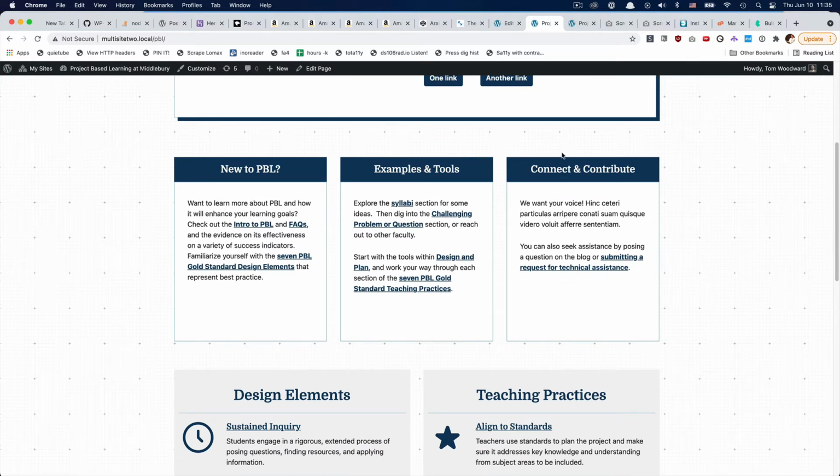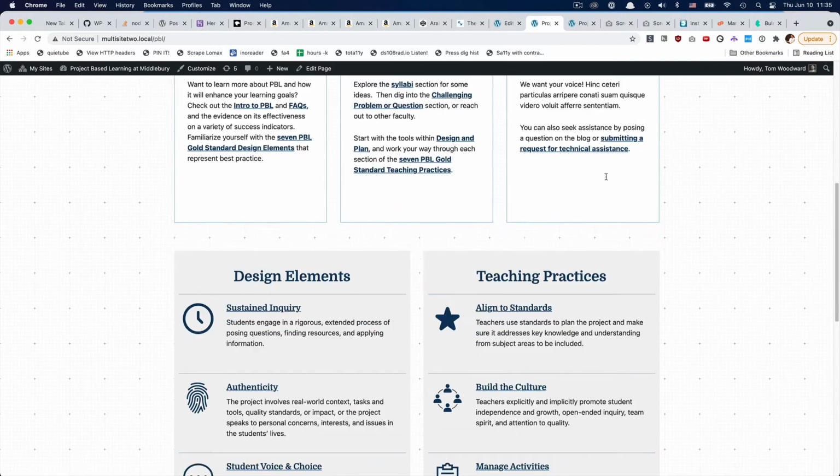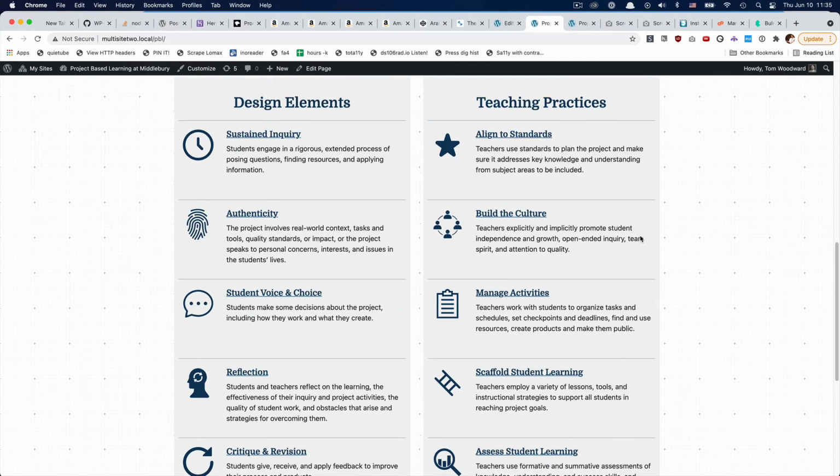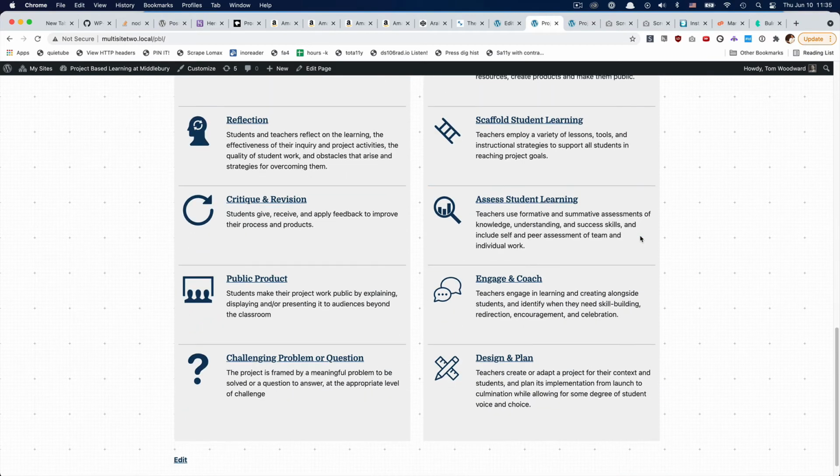The idea of these three chunks of main content is that we're trying to get the new people, pitch them right to examples and tools, and connect and contribute. And then I pulled out design and teaching so that they were a little more highlighted here.